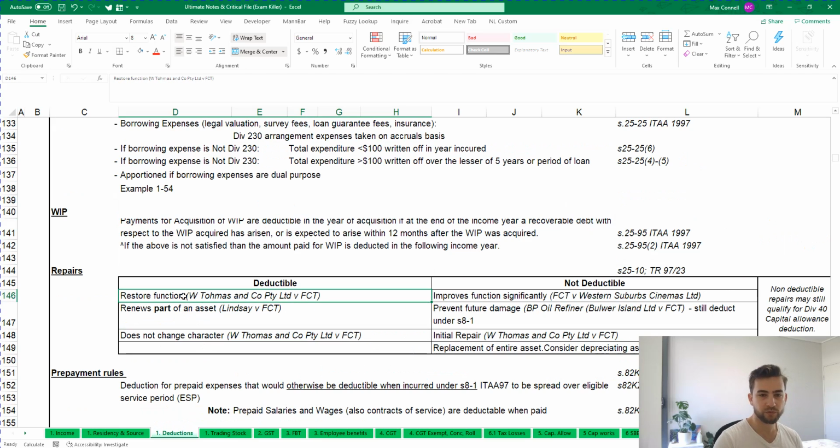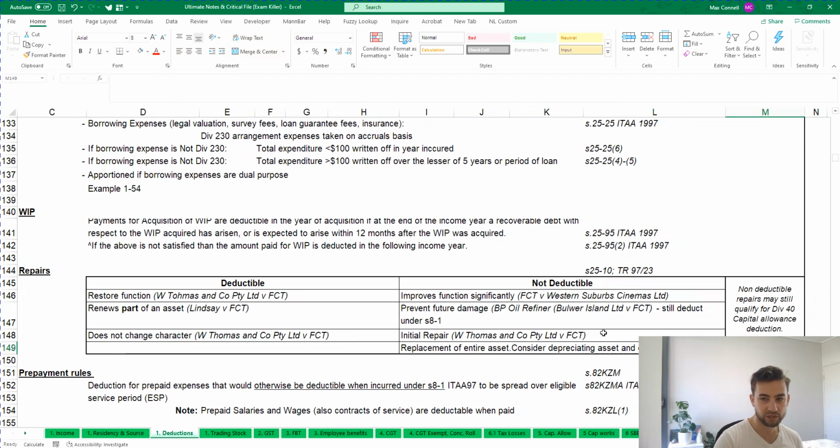Now, there's certain rules around whether it's deductible or not deductible. So number 1 is if it's not deductible, i.e. capitalized, it's improving the function significantly. It's an initial repair, replacement of an entire asset. So consider depreciating asset and claim capital allowance deduction here. So this is the relevant one that we're going to apply to this situation here, because what's happening here is they're not repairing the asset. If they're repairing the asset, it would be an expense. If it was a replacement of the entire asset, we would basically capitalize it.